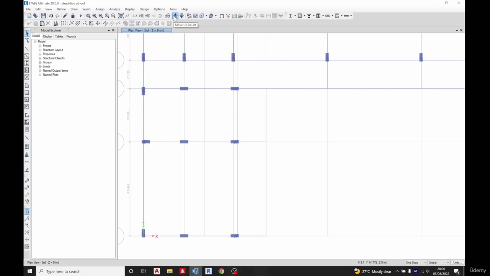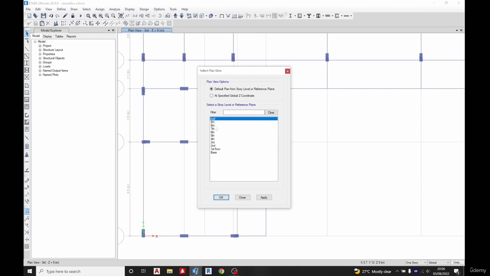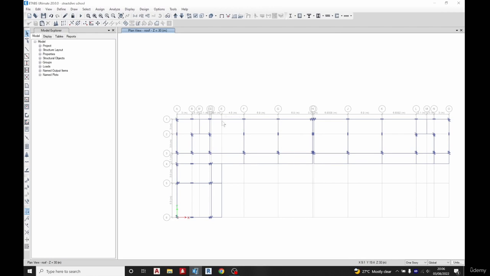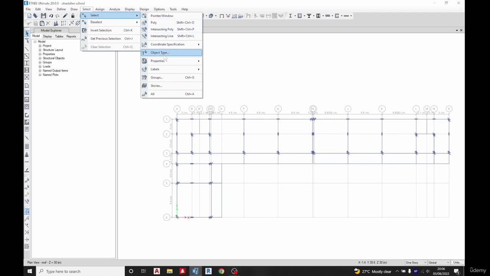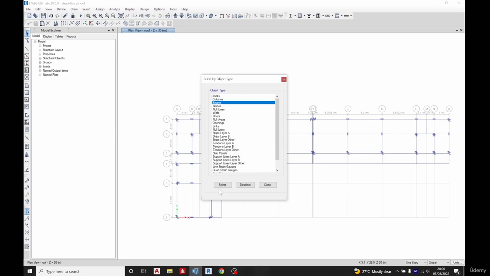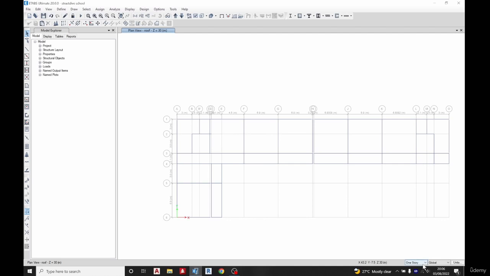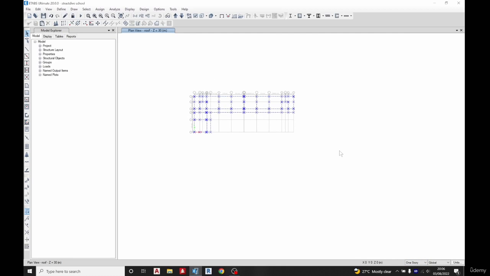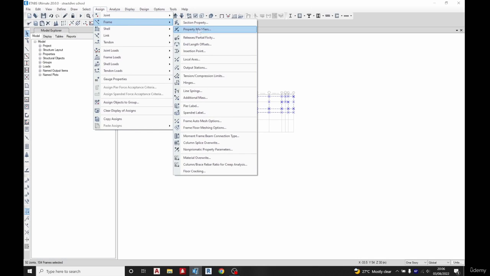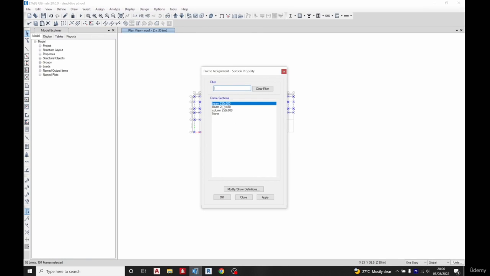Okay, so what we're going to do now on the roof is change the section of the beams on the roof. So I'm going to select all beams, select it, select object types, beams, select it, close, then show only selected objects. So show only selected objects and choose one story. Once you are there with that, you highlight this, then you go to assign frame section property, then assign this is for our roof. So click it and assign it.